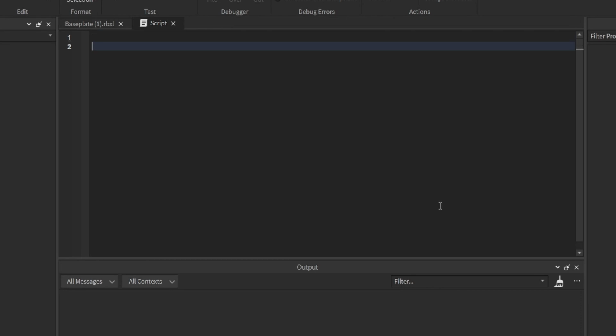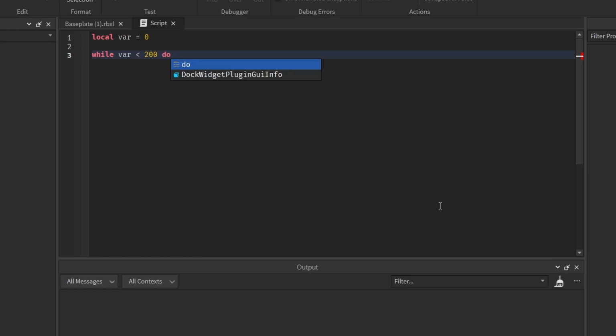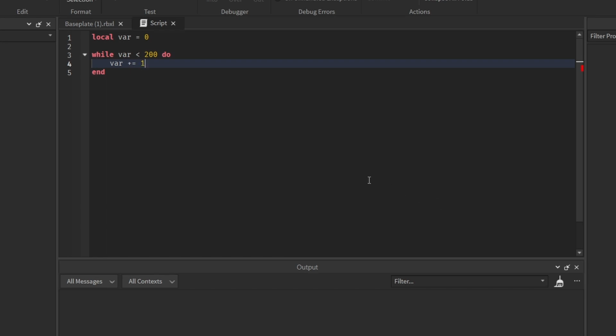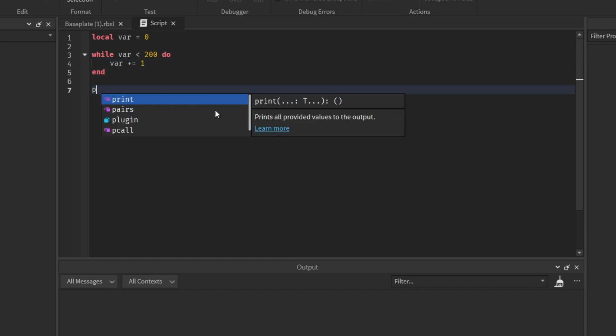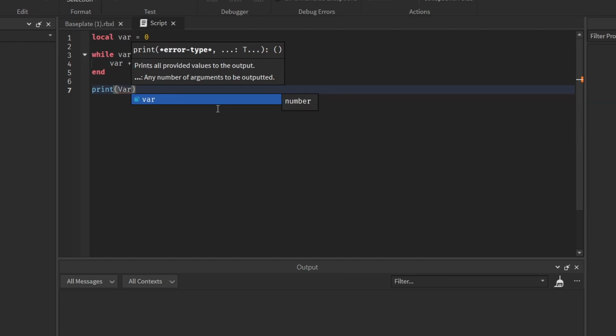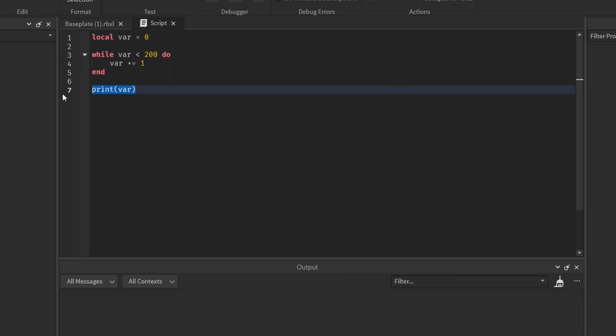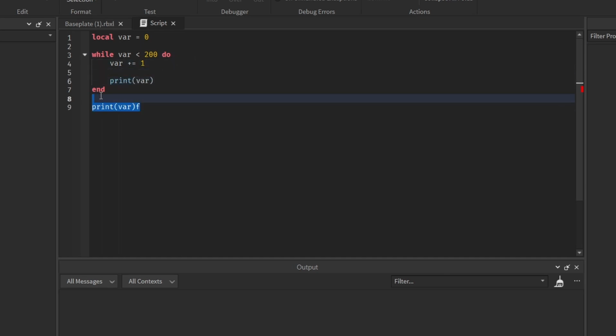You can take any condition you want, just like an if statement, but you know how to do that. You're smart. I trust you. Let's create a variable of 0, and then we're gonna do while var is smaller than 200 do, and we're gonna add 1 to var, and then we're gonna print var every loop, and we're also gonna add a wait.